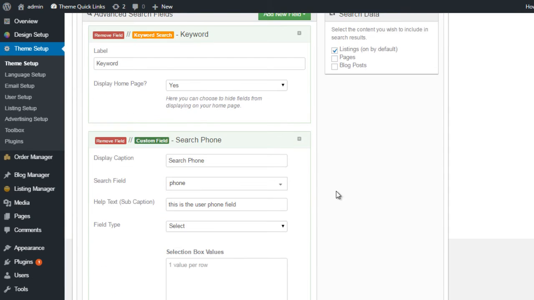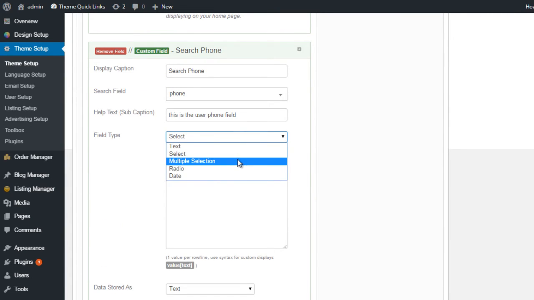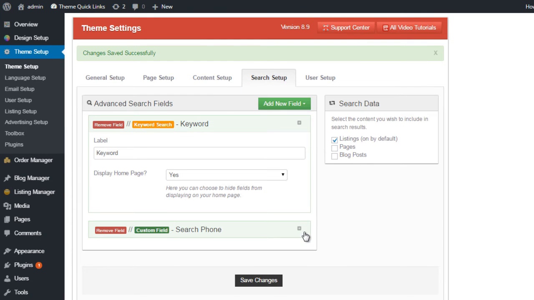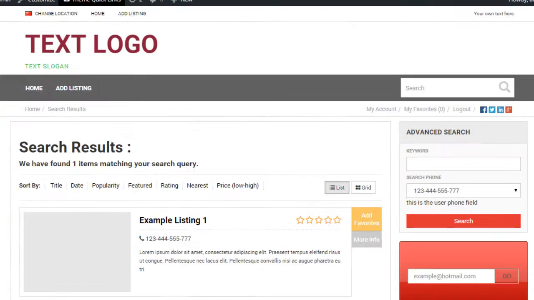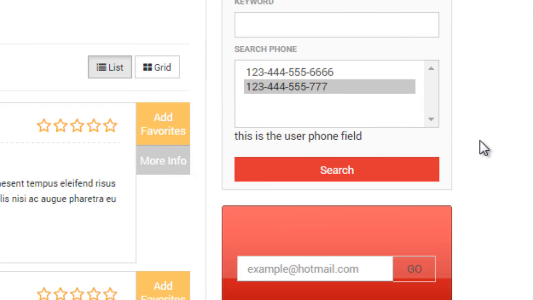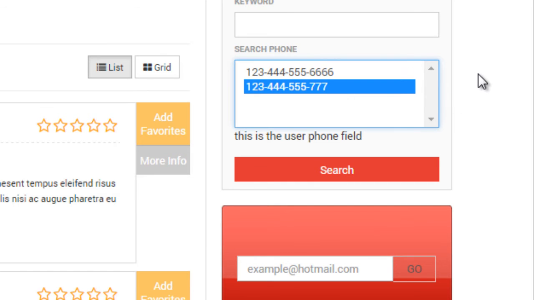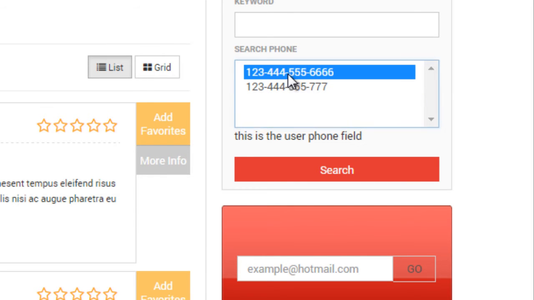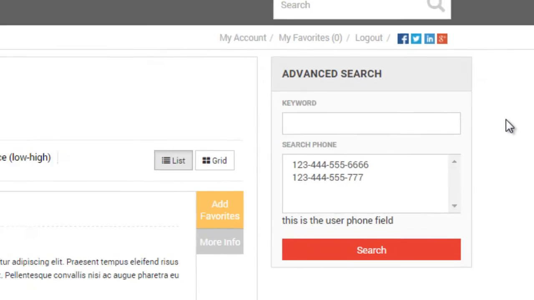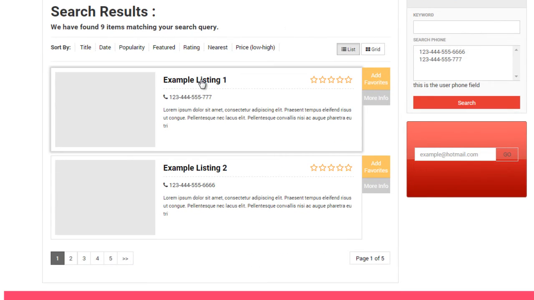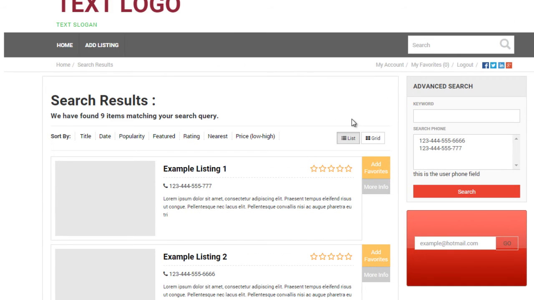If I go ahead and check it again, we have a multiple selection. So if I click Save, view the options, give it a refresh, I can now select one or more of the phone numbers that are available. So that gives me the option to either select just this one. It's found 8 results, and if I hold down my Alt key and select 2, I now have both results, so I have 9 results.